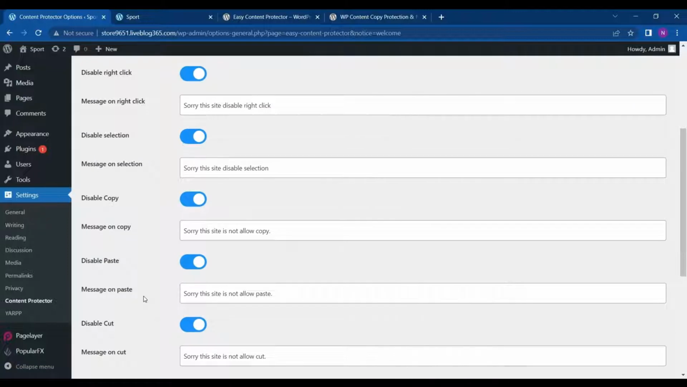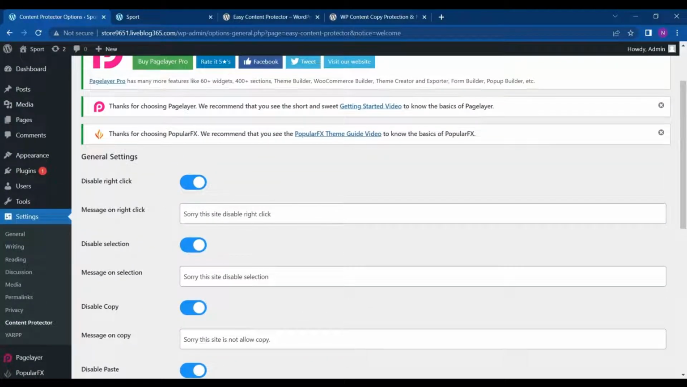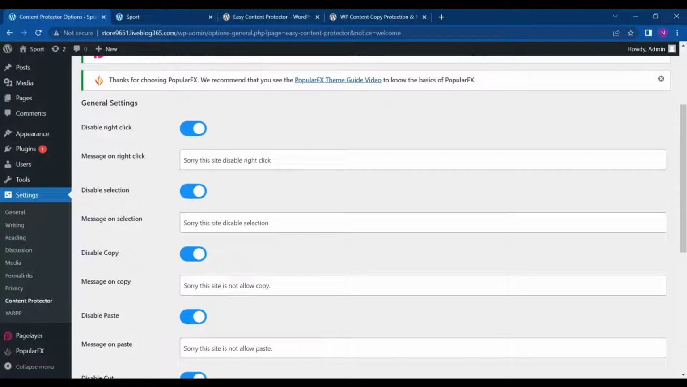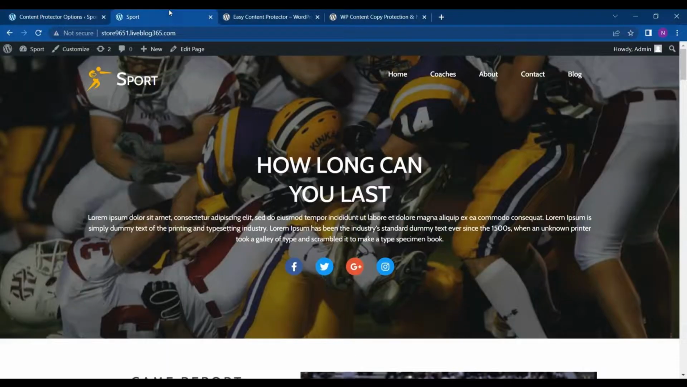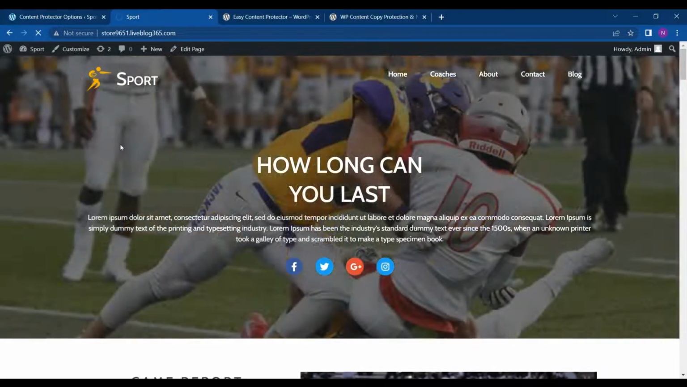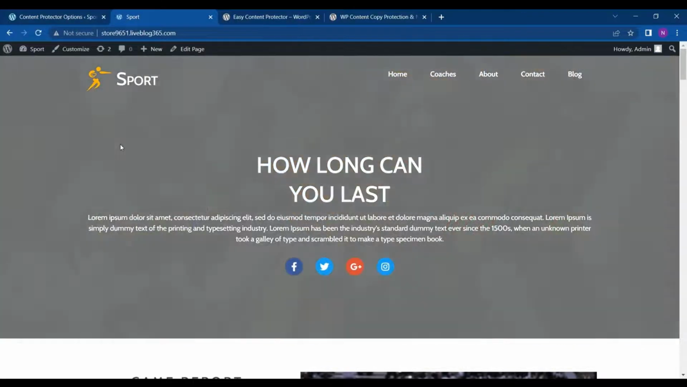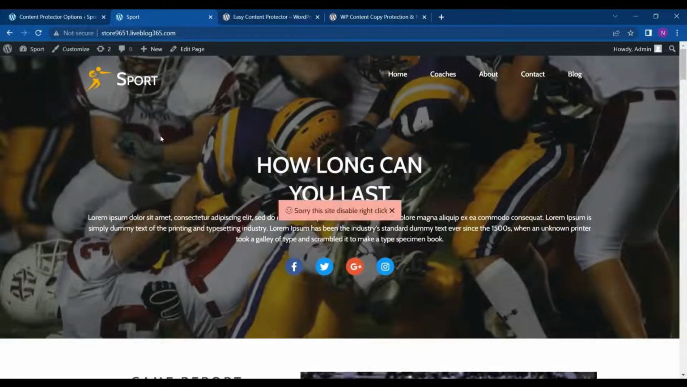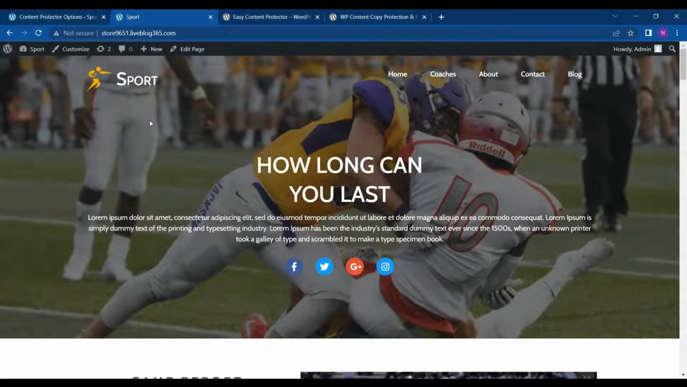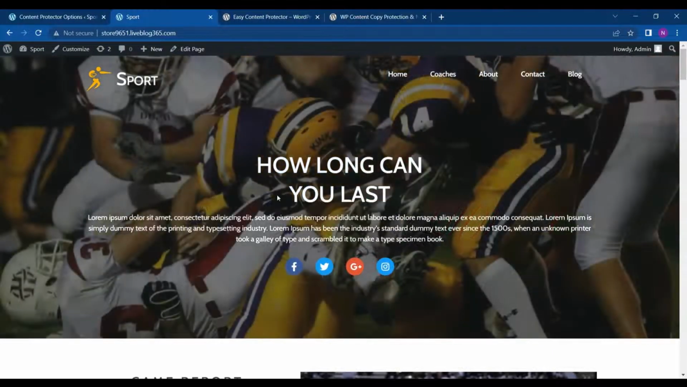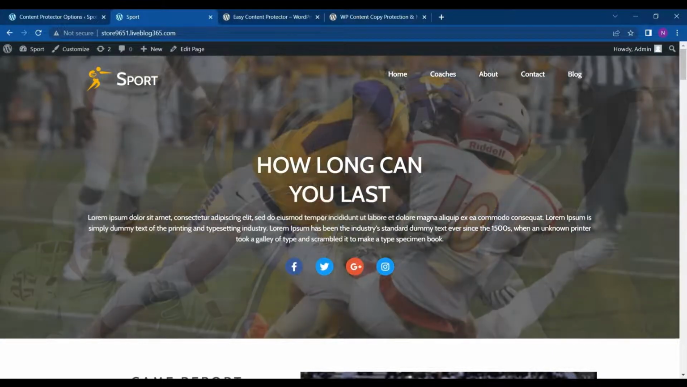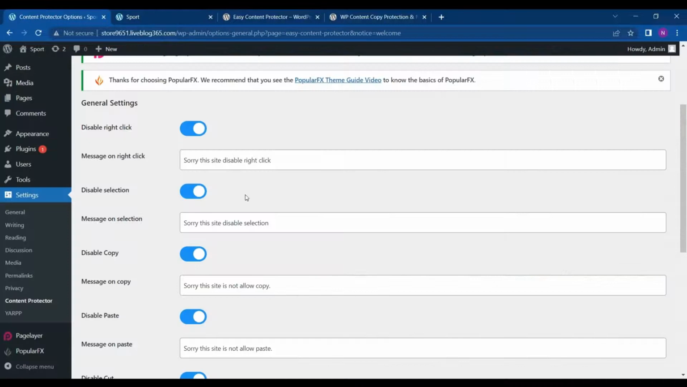Very easy settings it has. You can display the message dialog box. Like if I go to my site and refresh it, when someone right clicks on it, the message is shown. So you can't fix its location, but you can edit what the message could be. For that, you just have to type in this box.